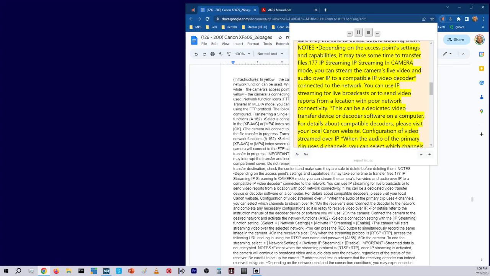177 IP streaming in camera mode. You can stream the camera's live video and audio over IP to a compatible IP video decoder* connected to the network. You can use IP streaming for live broadcasts or to send video reports from a location with poor network connectivity. *This can be a dedicated video transfer device or decoder software on a computer. For details about compatible decoders, please visit your local Canon website.